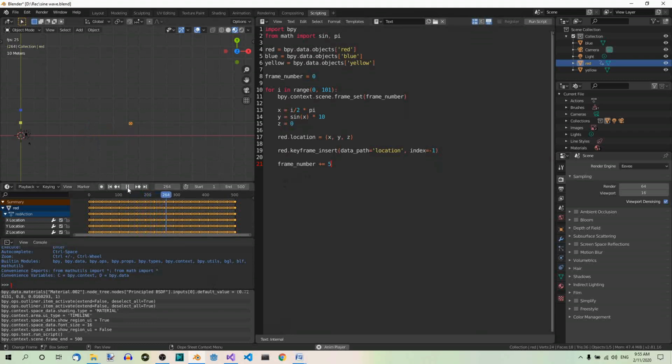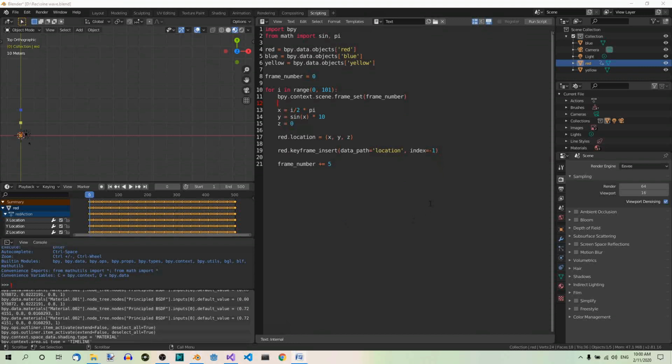Okay, let's pause the animation. It's a good time to save. Good. Next, let's animate the blue cube. Now we need some changes.